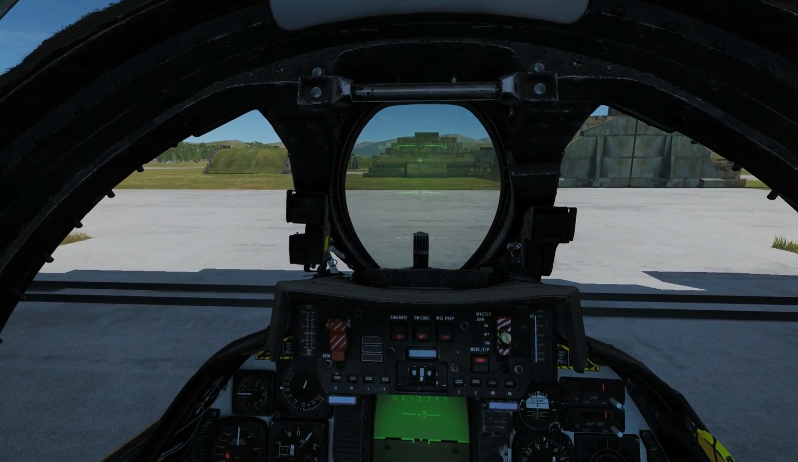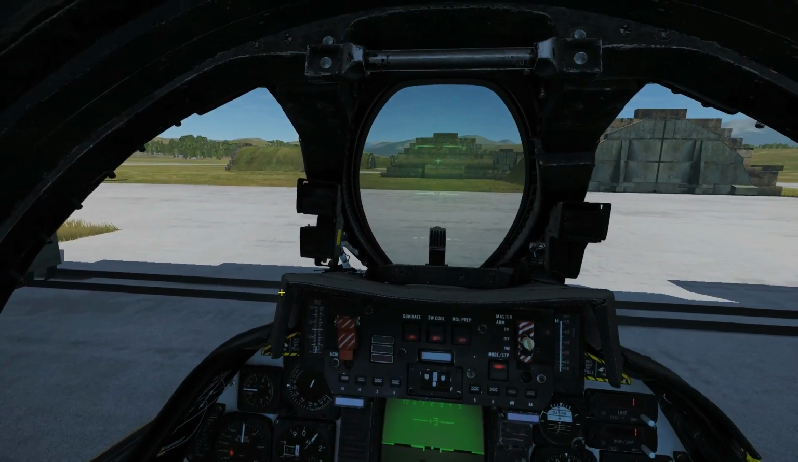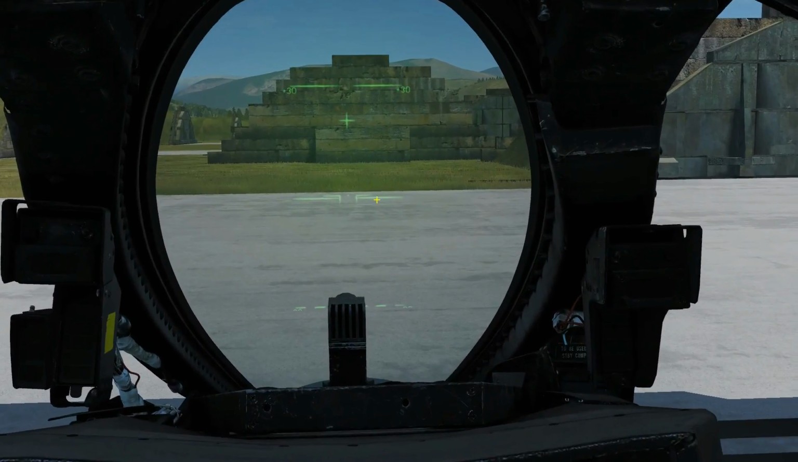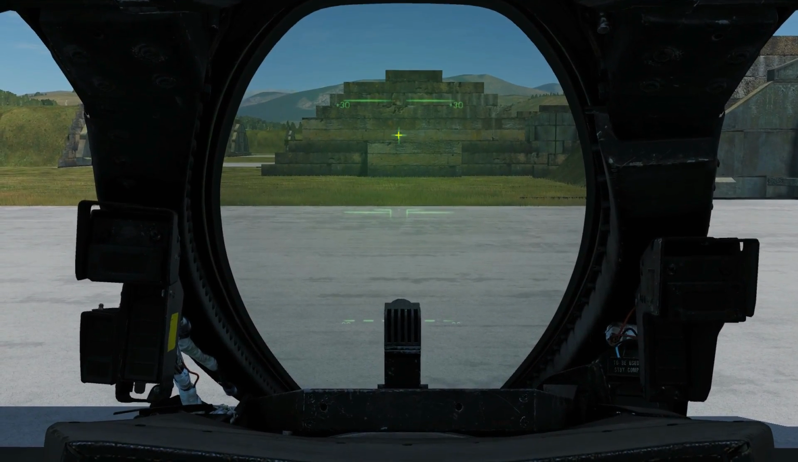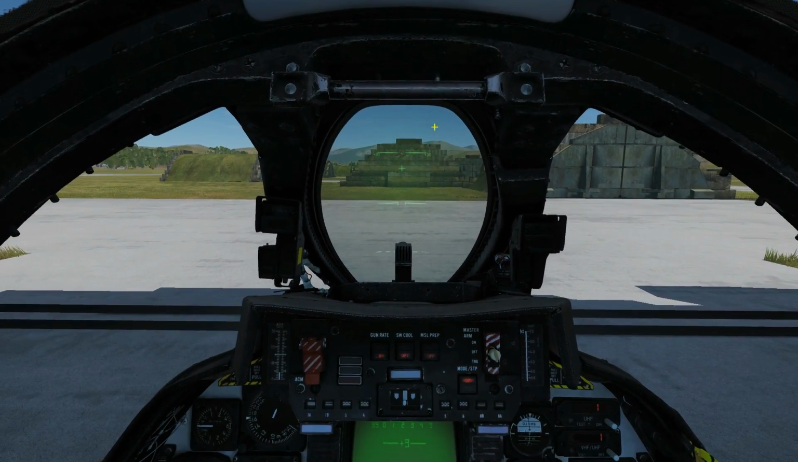The first mode is cage to boresight. In this mode, the seeker head of the missile is literally caged to our boresight. For this aircraft, that's the ADL, the aircraft datum line, which is that cross there. It will never deviate from that ADL in this mode and cannot slave to a radar lock.